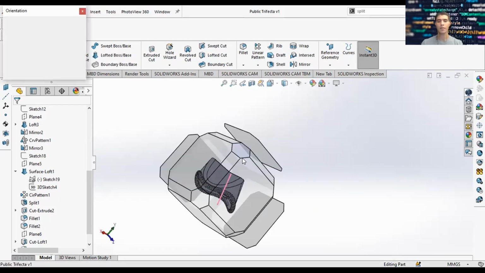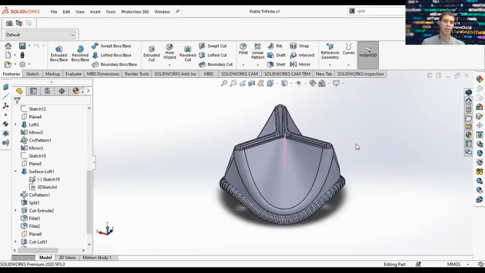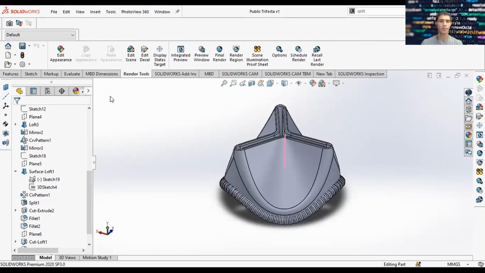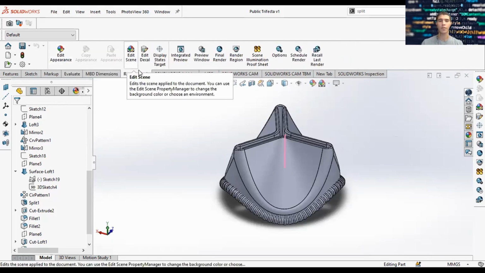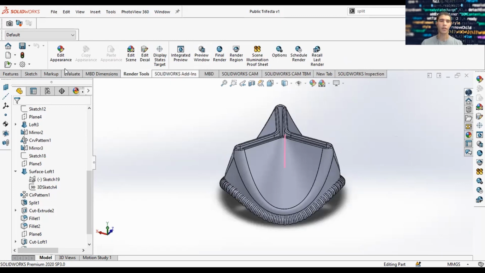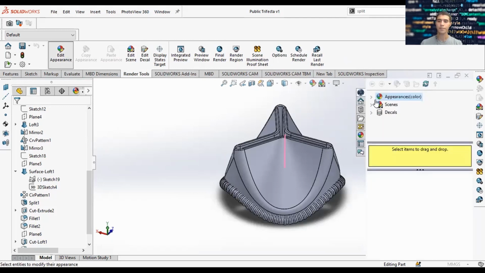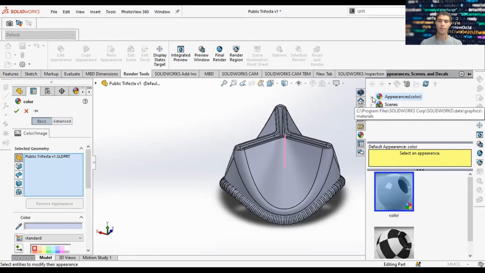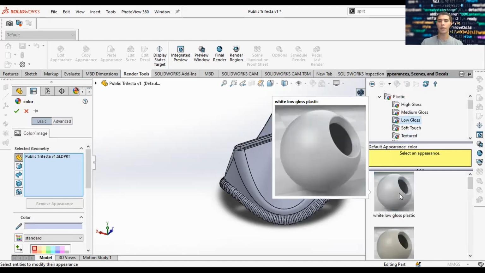So what's left? Now comes my favorite part, which is basically applying material and color properties. So do a quick save, and we jump over to Render Tools. Render Tools allows you to edit your appearance, edit your scene, and create a preview window of your render and then your final render. Let's go ahead and edit our appearance here. Give it a white low gloss plastic touch. Make it look nice.